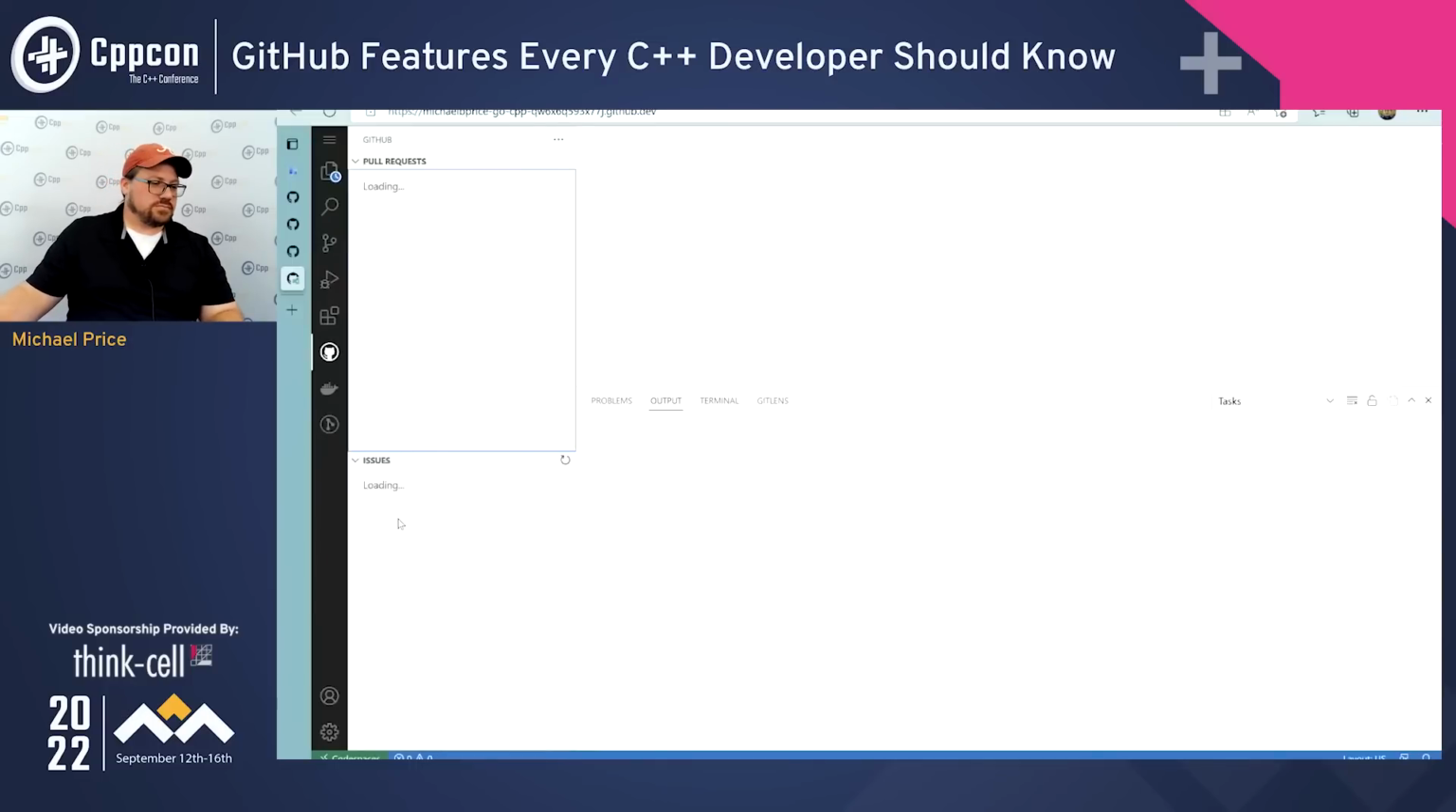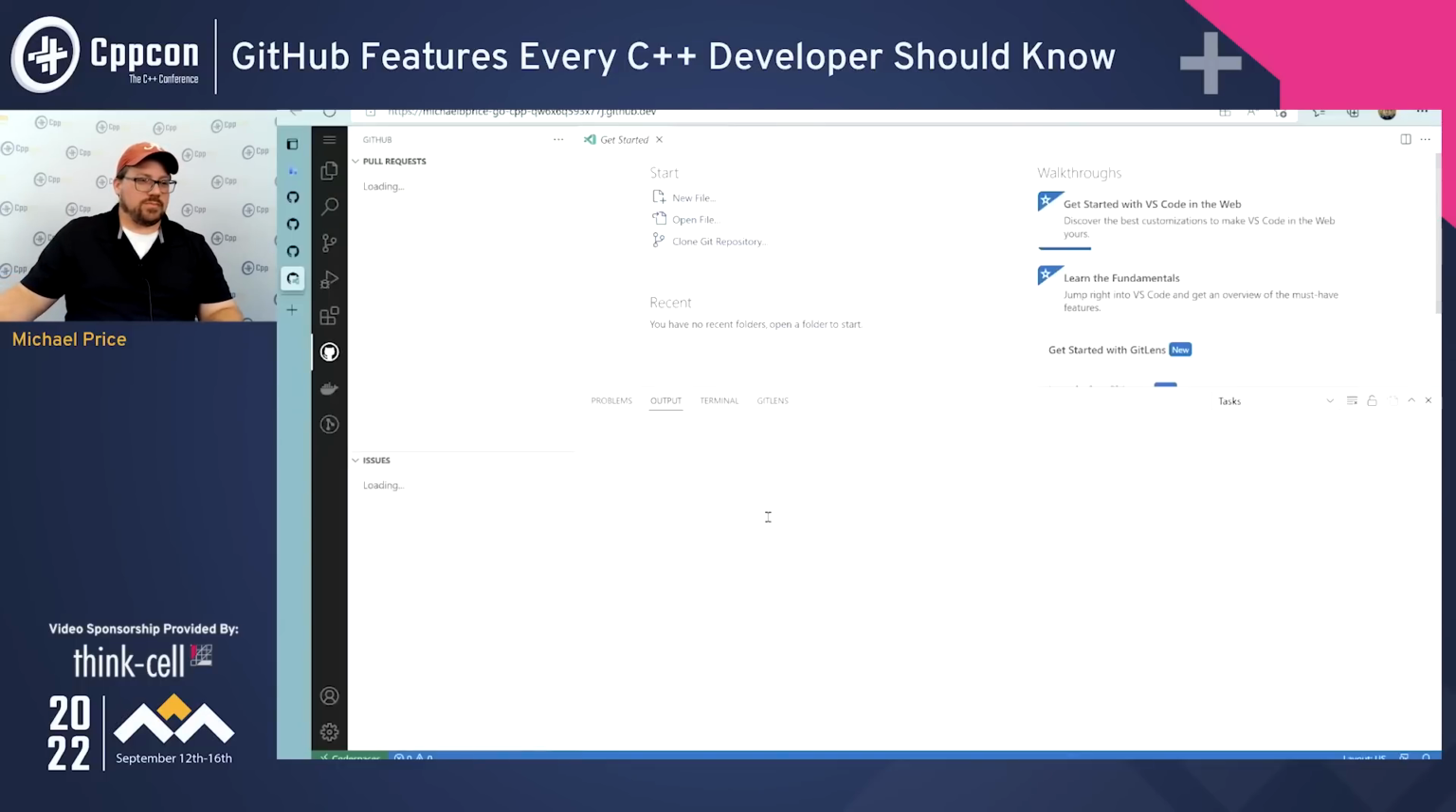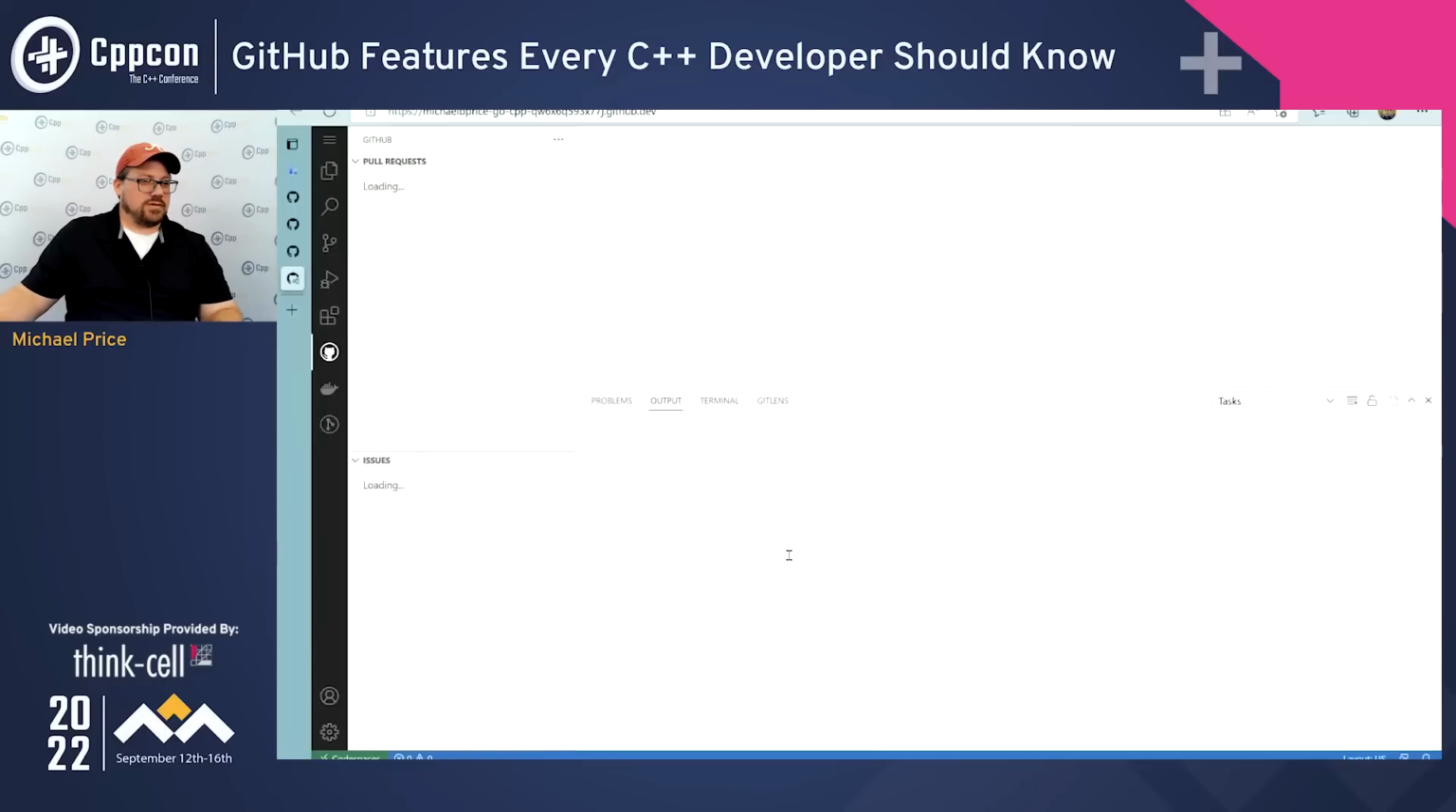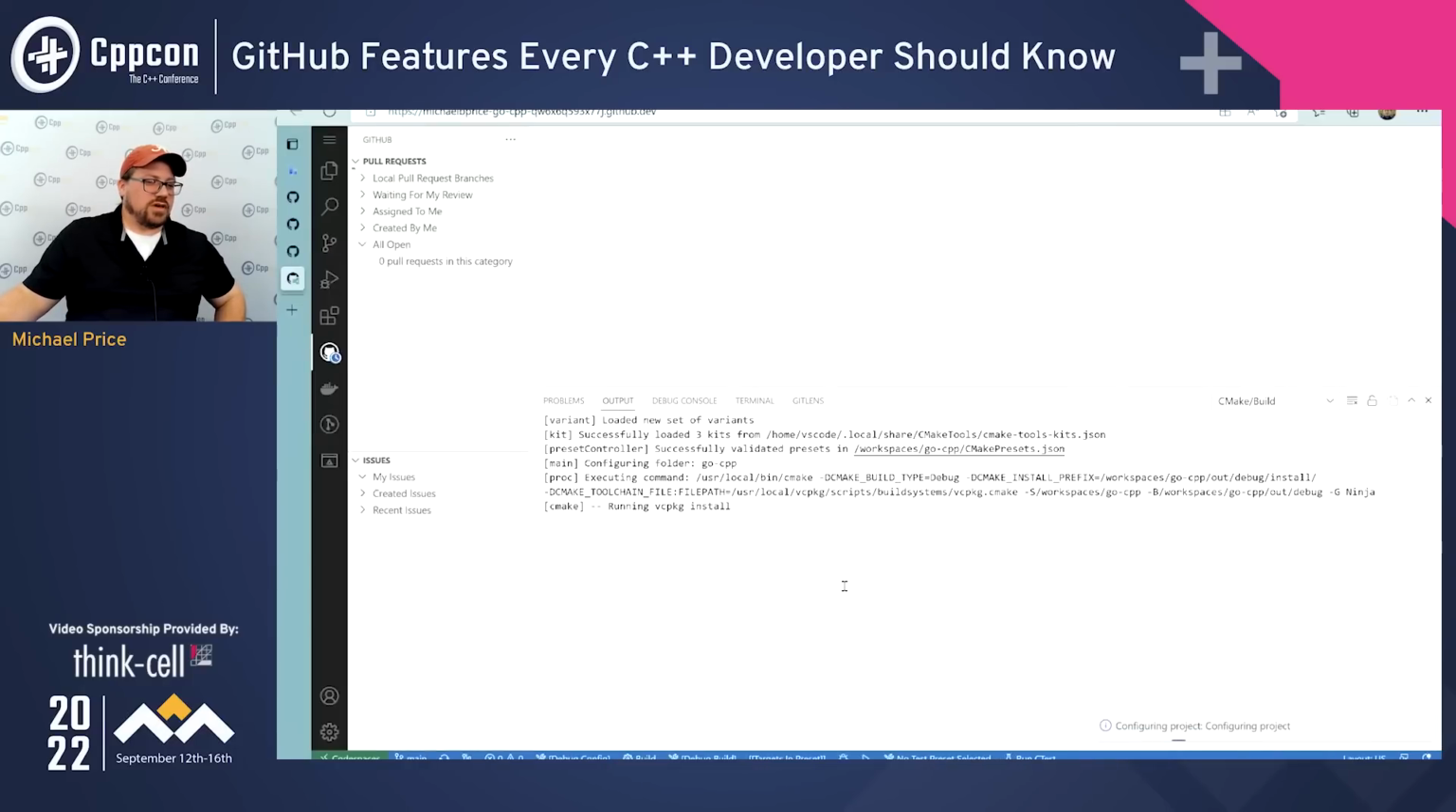25 minutes. And we're going to let it load. Oh boy, it's taking a long time. Gotta love conference Wi-Fi, right? Okay, it's working now. Okay, here we go, finally.